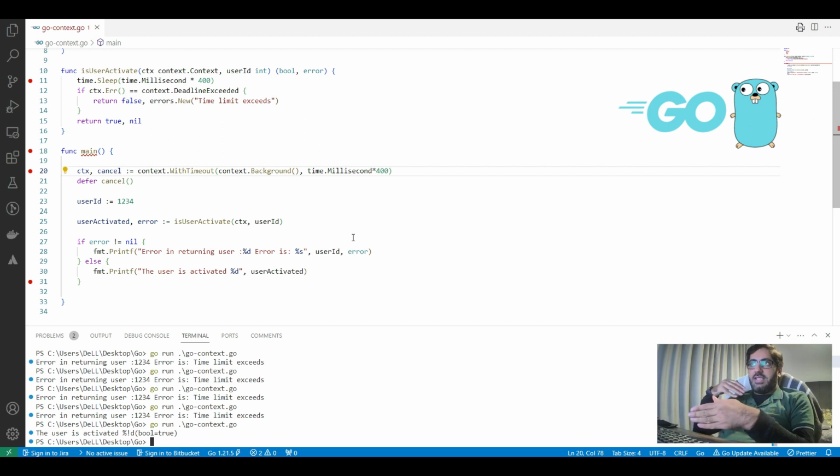We can even send signals, we can tell the program the deadlines and other things to manage it better. This user activate function, or any other function which is working with third party APIs, can be a Go routine, it can be something else, but this is a very simple example to give you a better idea of what the contexts are.